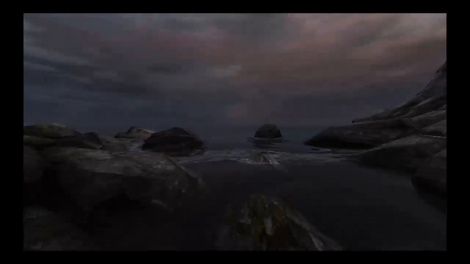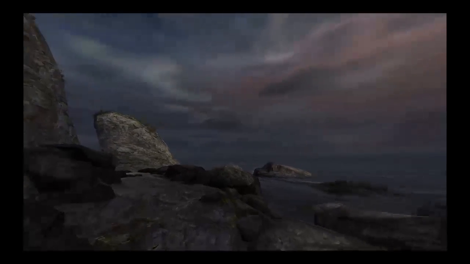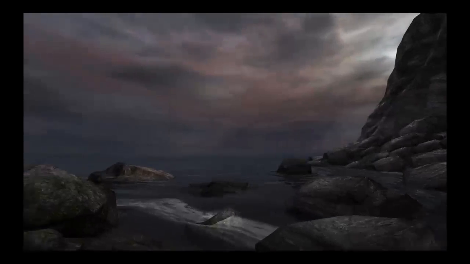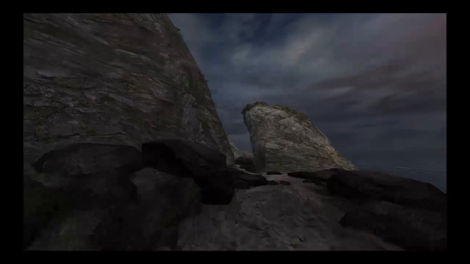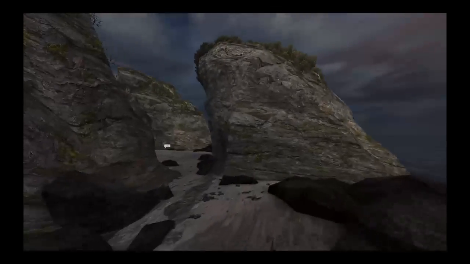So something I wanted to do as an artist was create some kind of reward for the player when they explore the island. There are some areas of the game where it's a little bit quieter, there's no music or there's no voiceovers. So I wanted to create a bit of an incentive for people to explore.